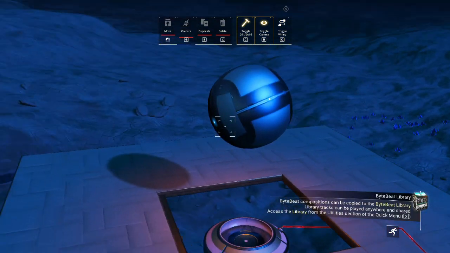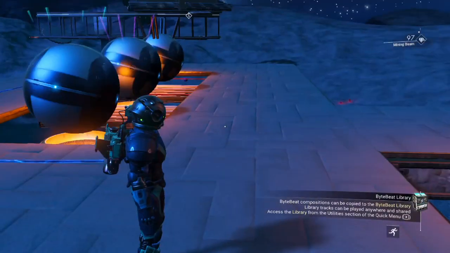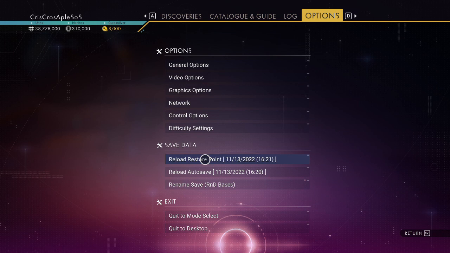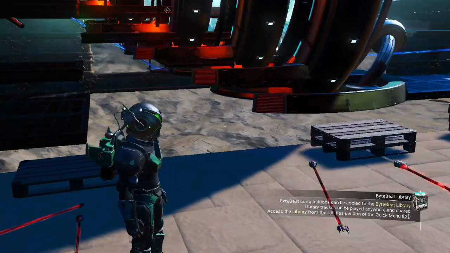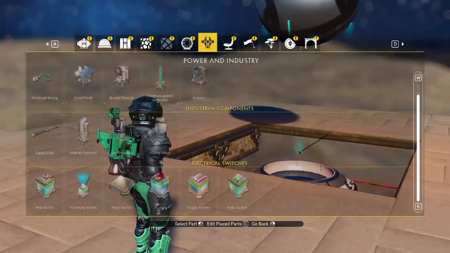Maybe there's something you can do with this at some point in time. Don't know, don't care for the purposes of this tutorial. Now, let's reload. I don't feel like redoing all that stuff again. Can't be bothered. Right. So here we are, back at it again.